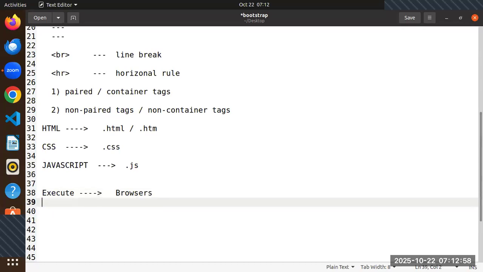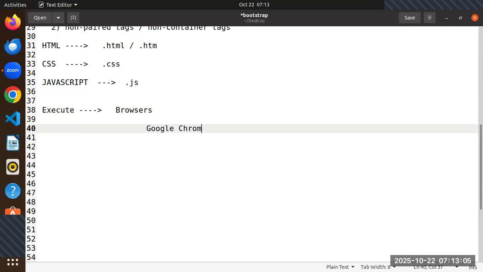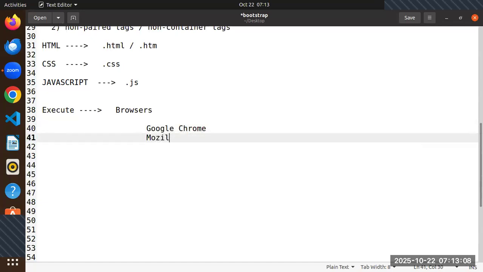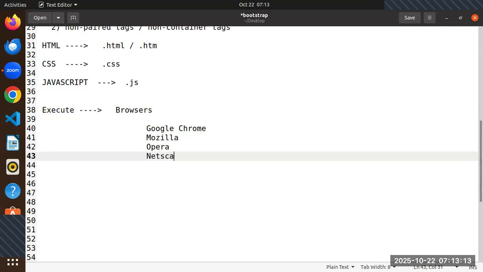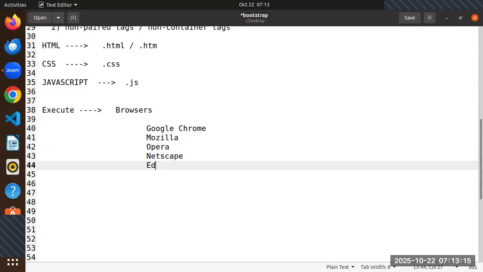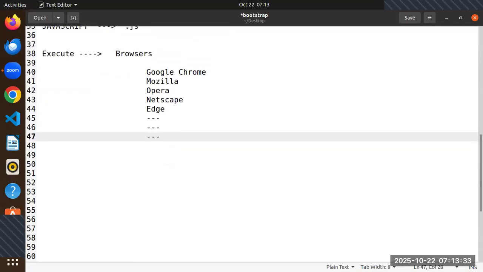What are some examples of browsers? Google Chrome, Mozilla, Microsoft Edge, Opera, Netscape browser, Edge browser. Like this, so many browsers are there. With the help of browsers only, we are able to execute HTML, CSS, and JavaScript.